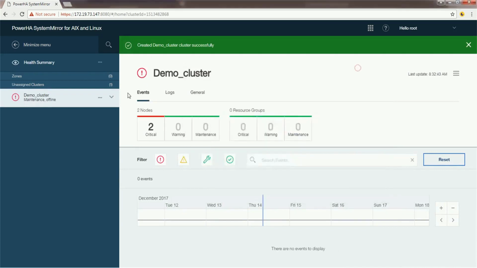After the cluster is created at the backend, the GUI auto-discovers the cluster and we can see it here. And the cluster's default state is offline.